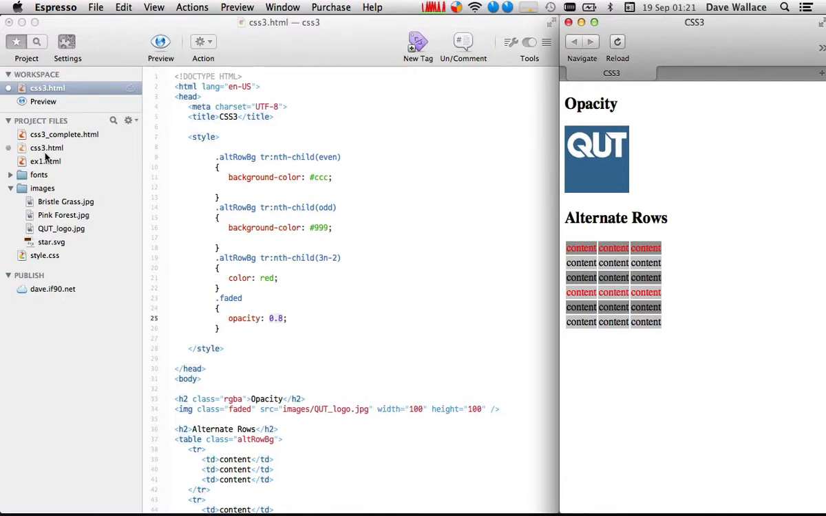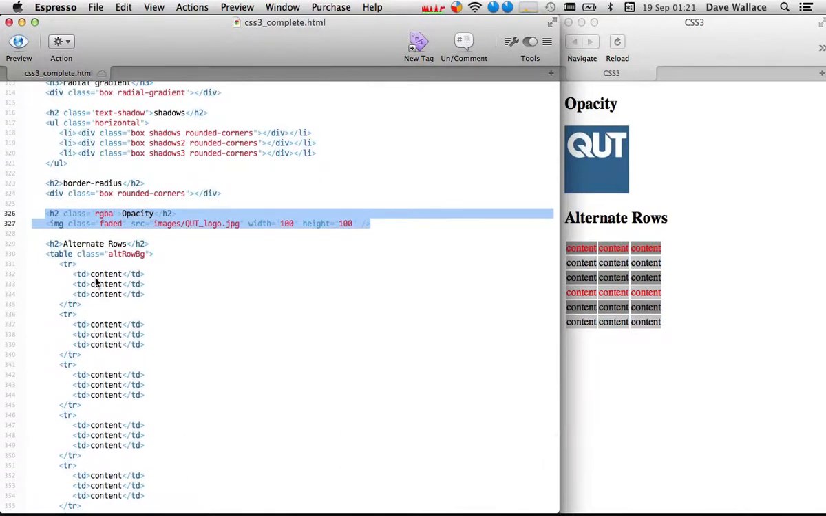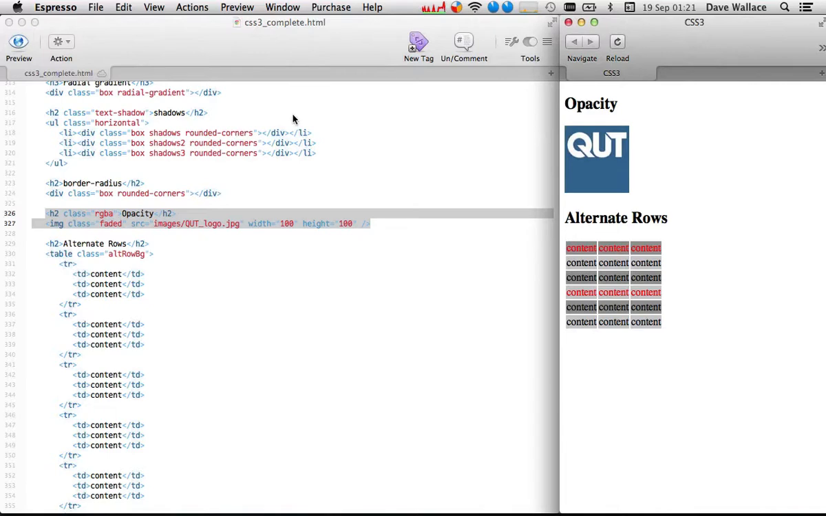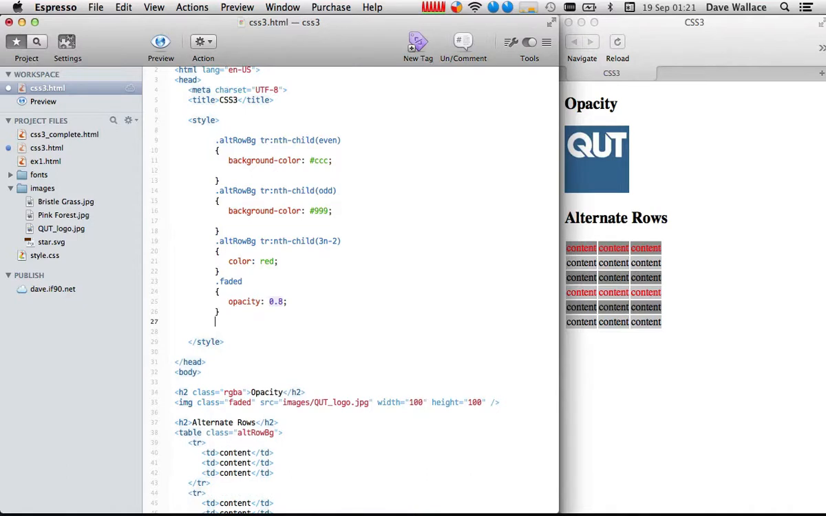Okay, and the next one will be, staying with this bit of HTML, notice this heading 2 here on opacity, I have a class of RGBA down here. So opacity you can actually apply to any color that you apply to any element. So for example, if I want to just create this class here, .rgba.